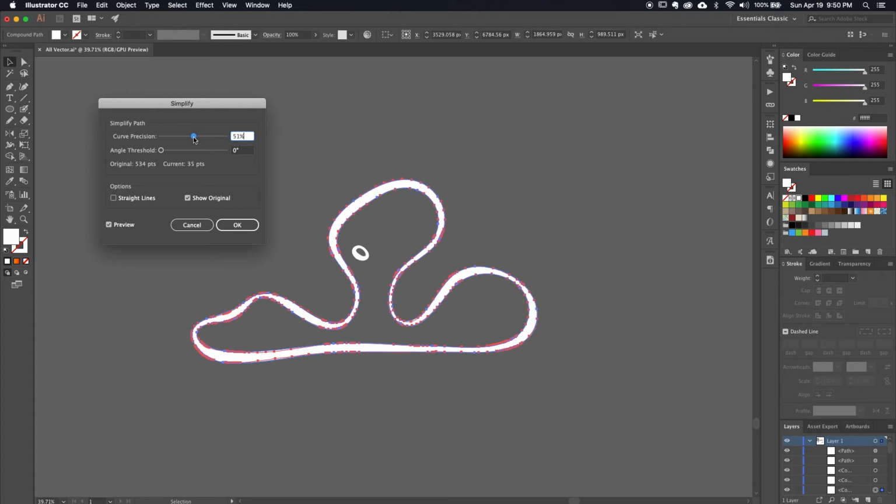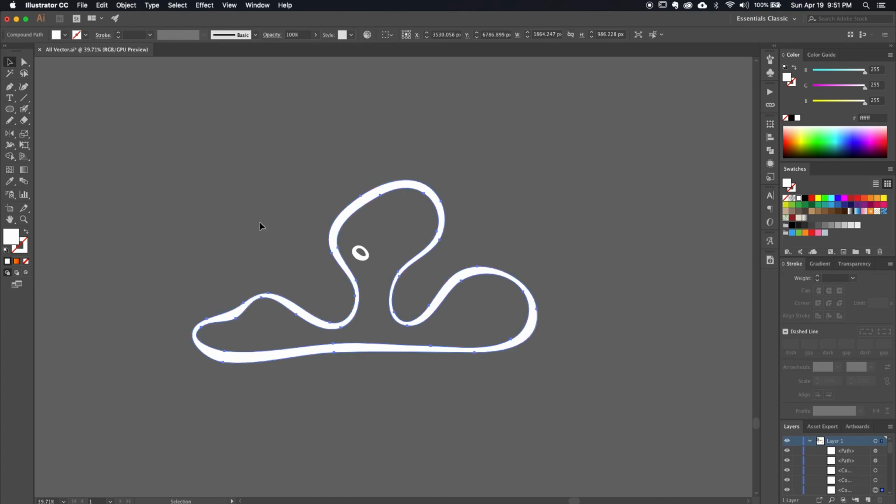I try not to do it too much, something like this. See, you have some little differences over there, but they are perfect for me. And from 534 to 35 points, you click OK and you have a simplified shape.